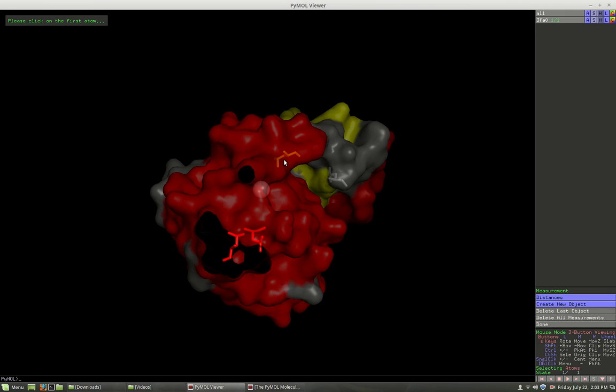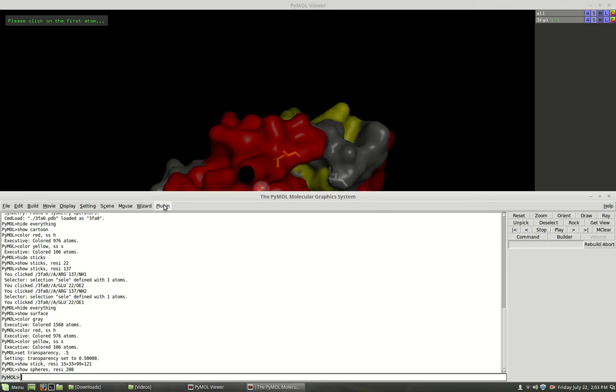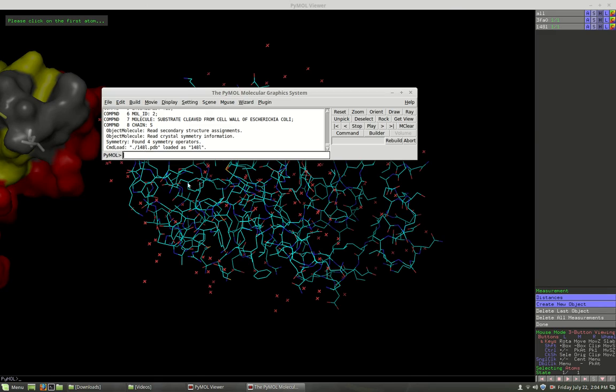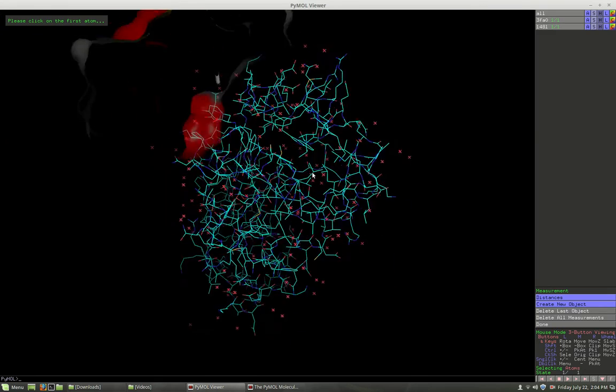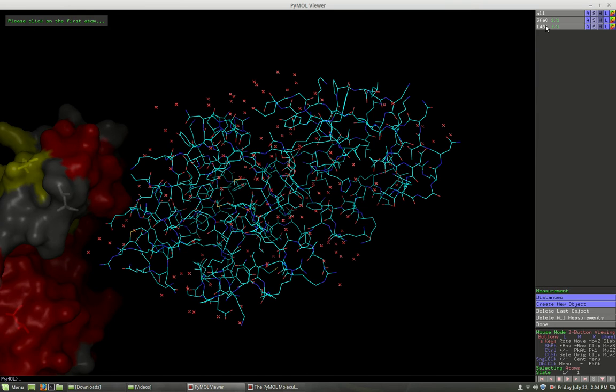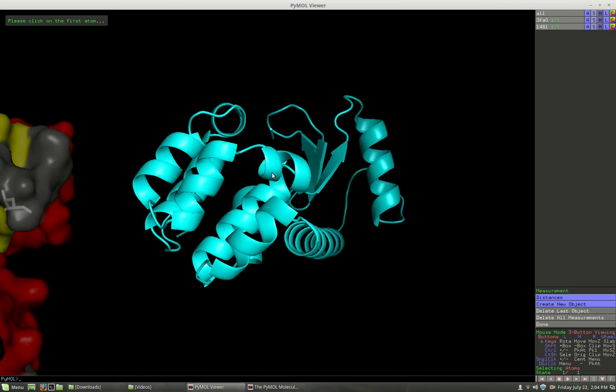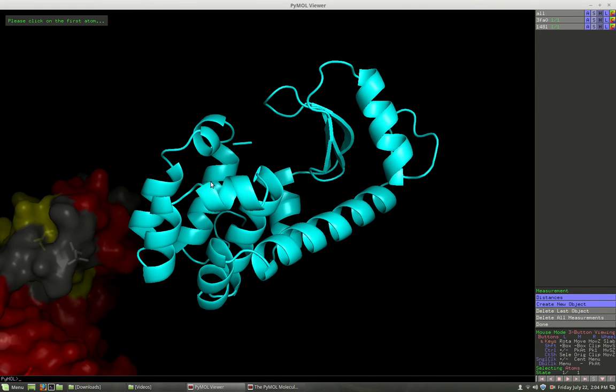Now I'm going to fetch another molecule. We haven't put two molecules on the screen together before. So this time I'm going to fetch 148L. All right, and so we now have another molecule on the system as well. Now here, this one, we're going to hide everything, show cartoon. All right, so this one is over here.